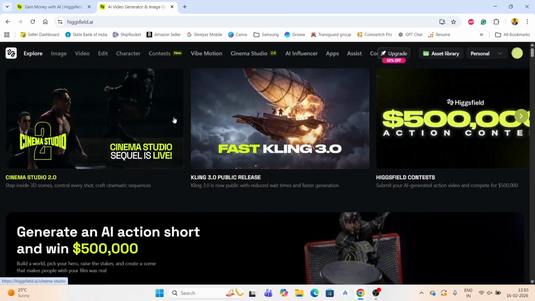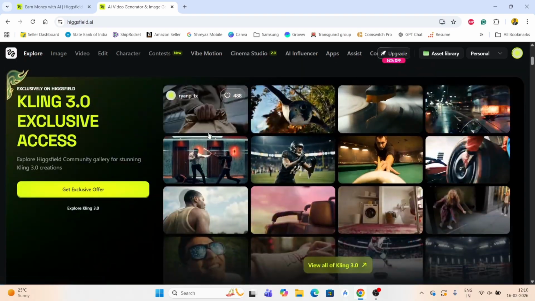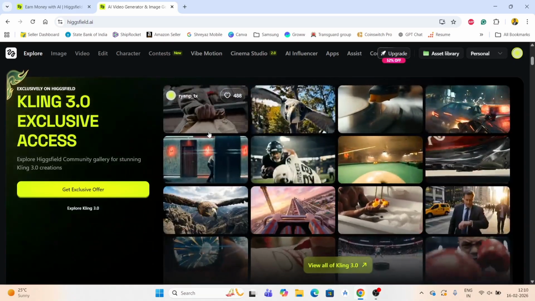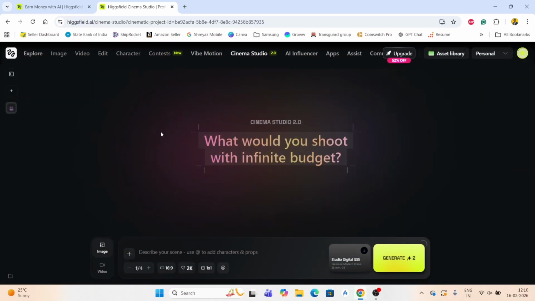Higgsfield is one of the fastest growing AI platforms focused on making powerful, creative tools truly creator friendly. Today, we are inside Cinema Studio 2.0 and their next generation AI video generator designed specifically for cinematic AI video and AI filmmaking. So friends, the dashboard looks like this. You can check Cinema Studio 2.0. We will use this tool to create one AI video, okay?